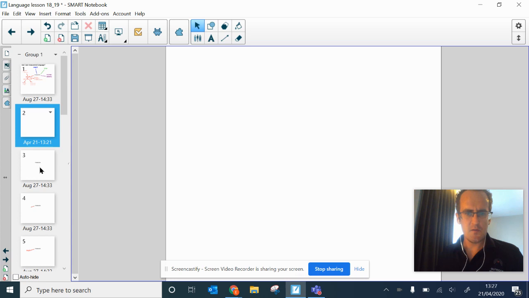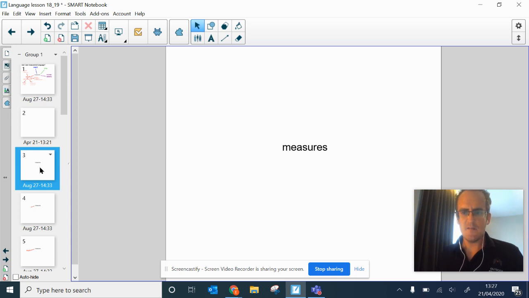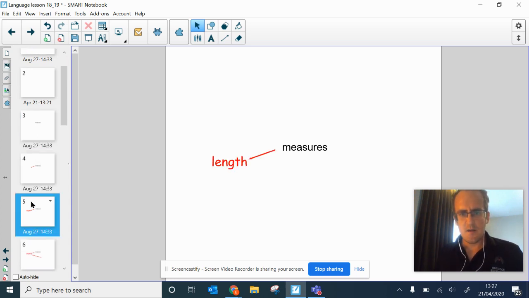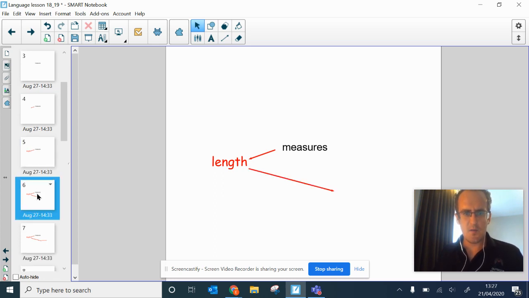The first thing I'm going to do is write the word measure in the middle of my piece of paper. I'm doing this on my computer, but you're going to do it on paper. Then I'm going to choose a color to start length. I'm going to choose red and write the word length. I'm then going to add some subheadings.